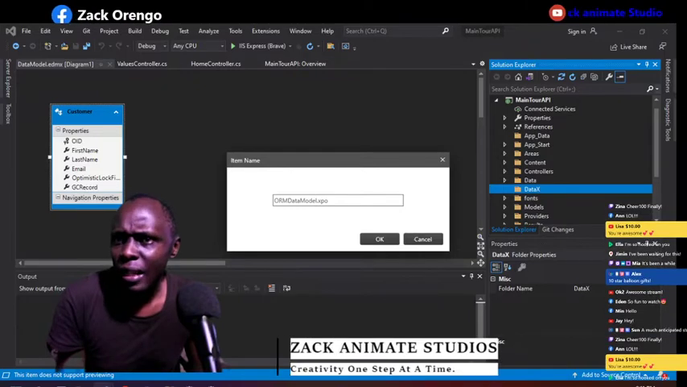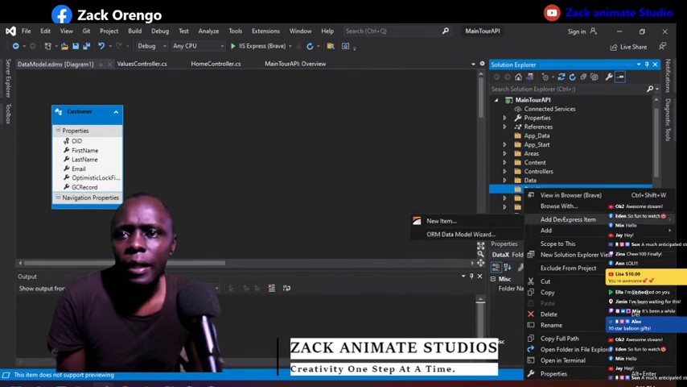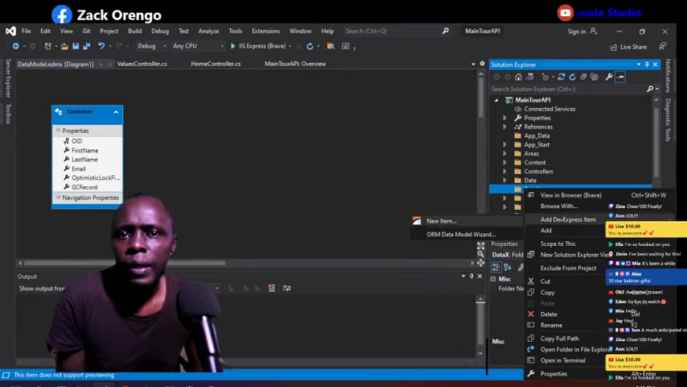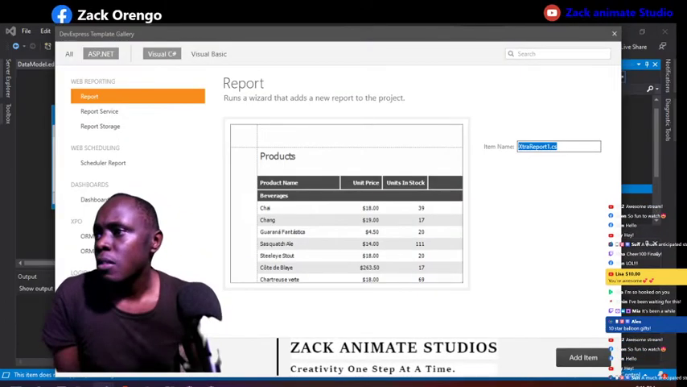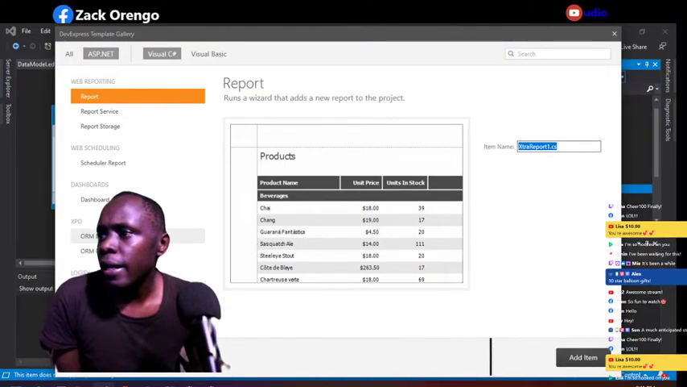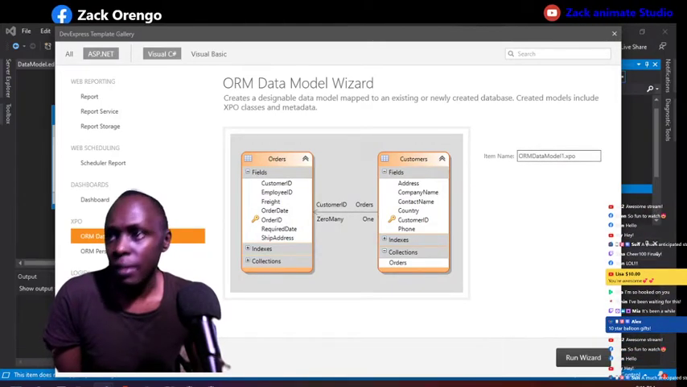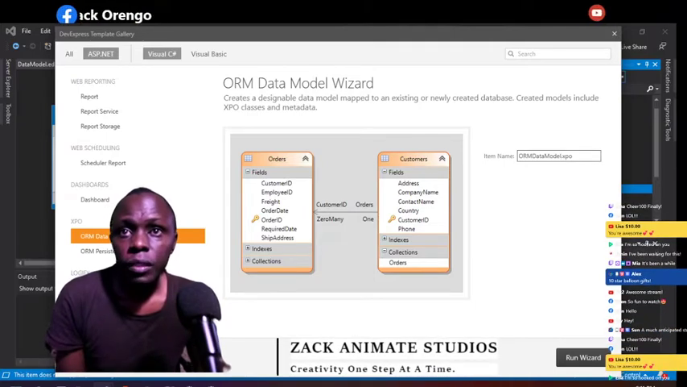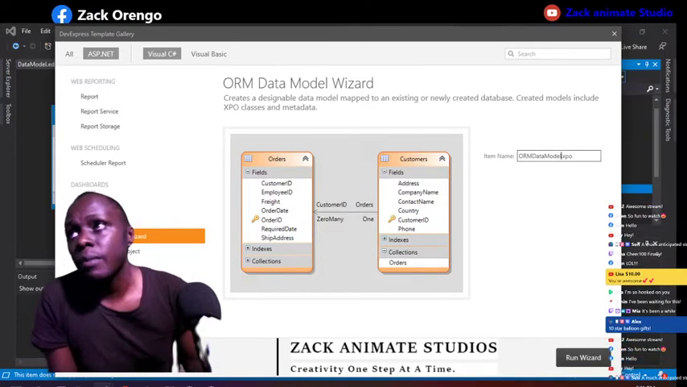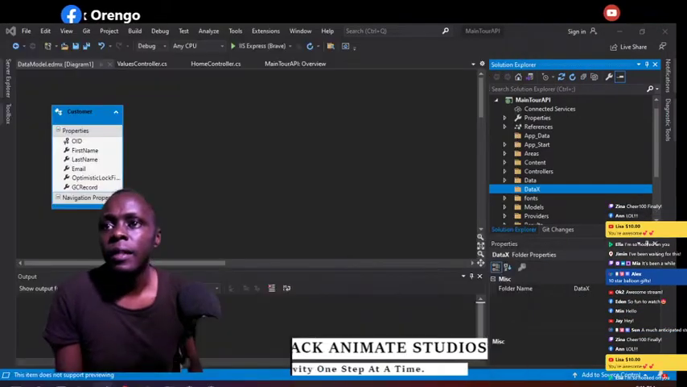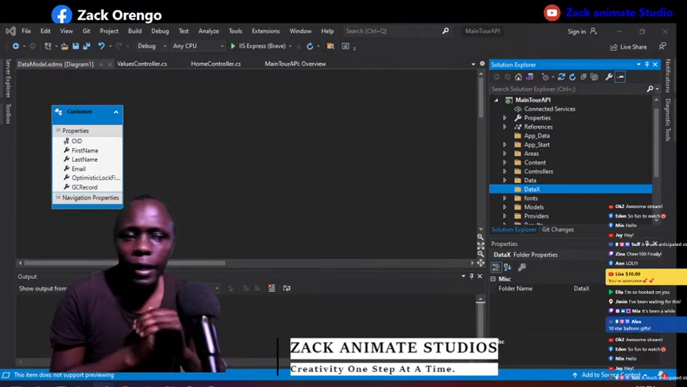I don't think that is okay. Let me just cancel it out. I'm just going to use the new function here so that I get the right thing that I want. So I want this one, ORM. Okay, this is what I wanted, by the way. I'll call it ORM Data Model. I'm just going to run the wizard.